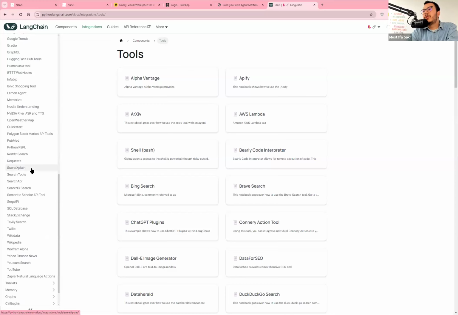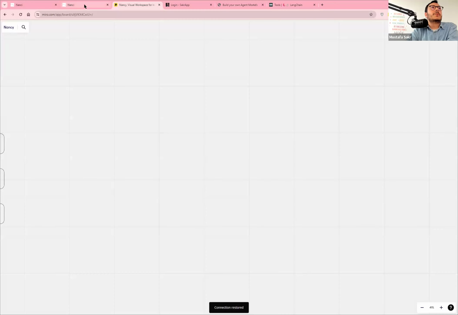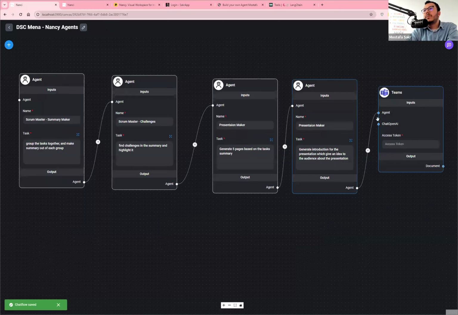Other than searching in Google by yourself, you can use Search API or any search tools to make the AI search in Google, get the result for you and give you an outcome. And we can try it as well. So let's show a demo about this one.